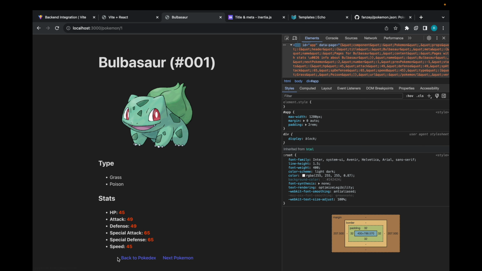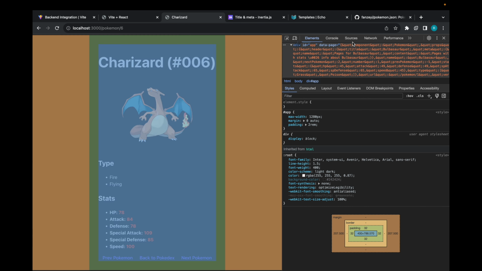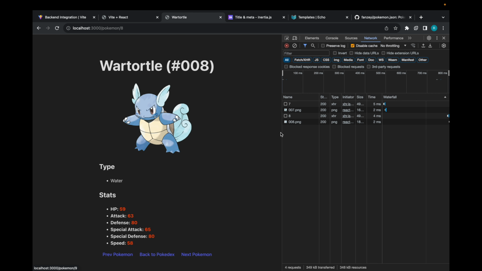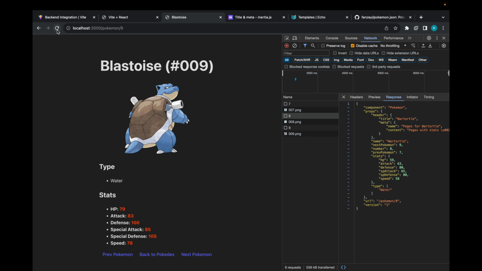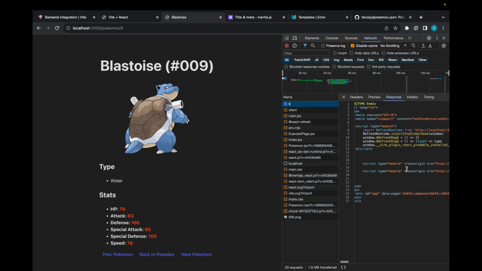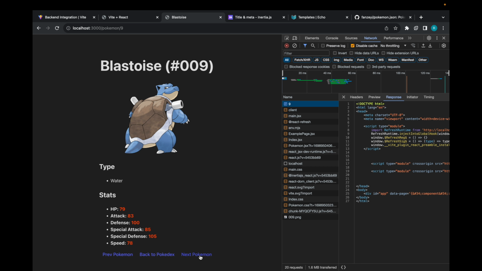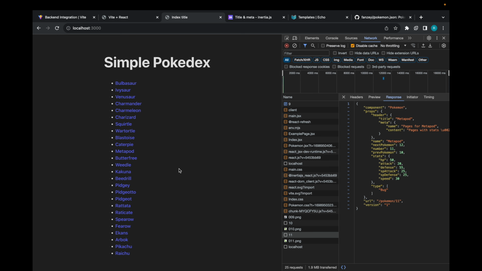So here we can see our Pokemon pages. And if we look at the network, we can see that these are all inertia responses. If I refresh the page, which causes a full page refresh, you get an HTML document with the component embedded in it, but all subsequent requests after that are then inertia responses. Same with going back to the Pokedex.